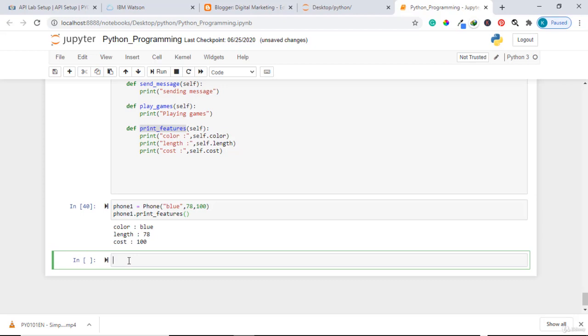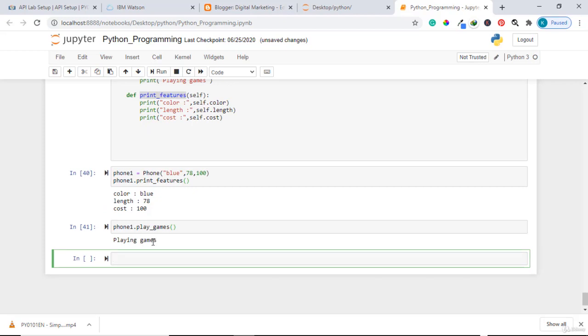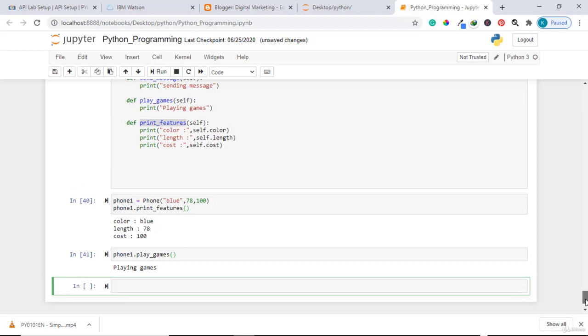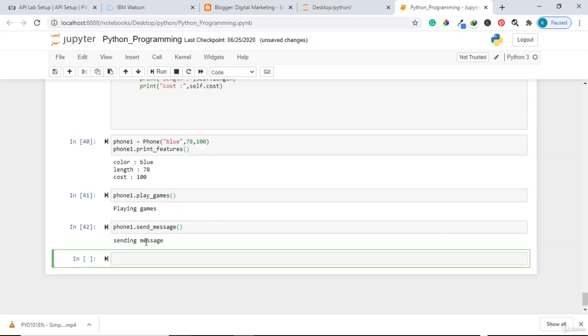What about if I do something like phone1.play_games? If I run this code, you see down here it prints for me playing games. What about if I do something like this again, phone1.send_message? If I run this code, see down here it prints for me sending message.